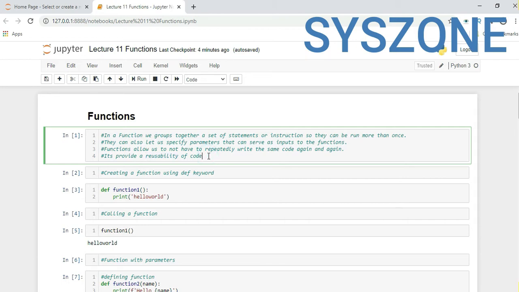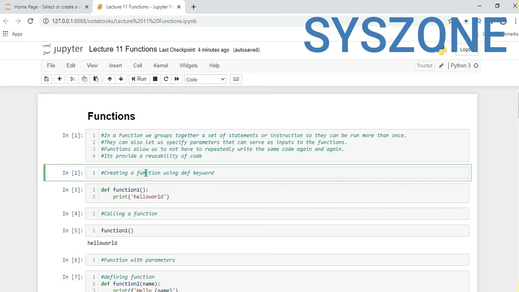If we have 100 lines of code and we feel that we have to use the same lines of code again in the next part or the next module, instead of writing them again and again, we can put all the code in one function and use the same function again and again. We don't have to waste that much time writing the same code. Okay. Now we'll see how we can create a function.